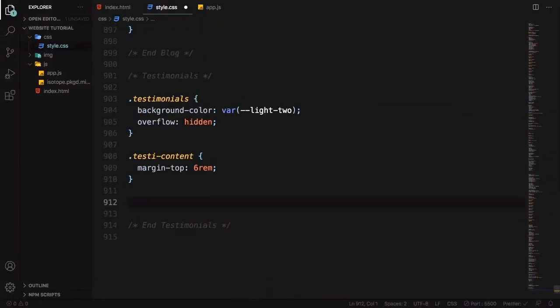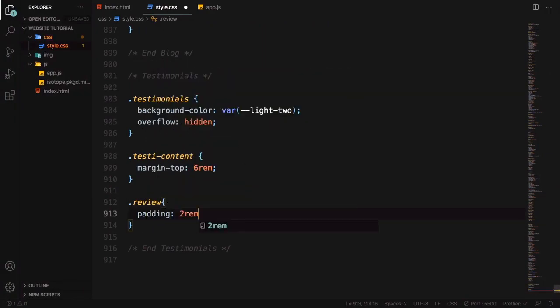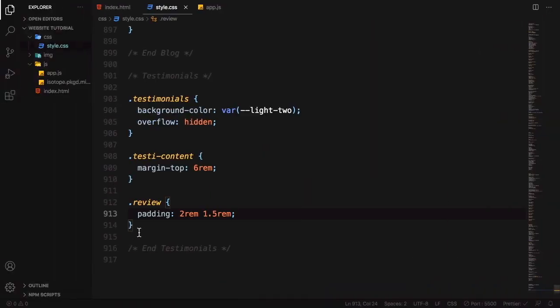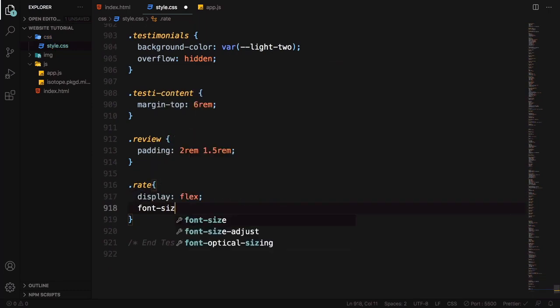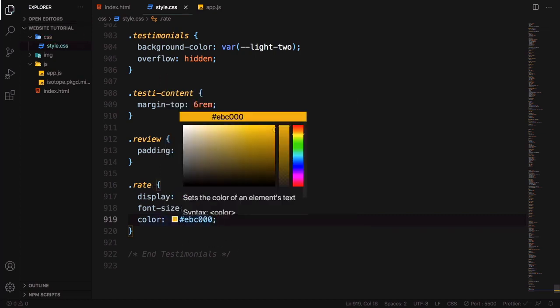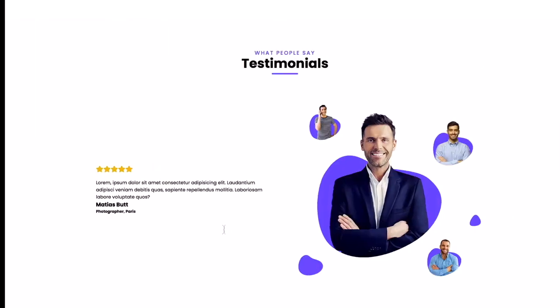Let's keep going. So now we're gonna select the review div. Then in here, we want to give it a padding of 2 rem in top and bottom, and 1.5 rem in left and right. Hit save, and there we go. Now I want to style this rating stars. So first I'm gonna select here the rate div, which is the container of all those star icons. Then in here we want to set display to flex to make sure that the icons will be on the side of each other. I also want to set font size to 1.4 rem to make them a little bit bigger. After that, I'm gonna change their color to EBC000, which is a yellow color. And finally, let's give this rate div a margin bottom of 1.5 rem. Save that, and there we go.